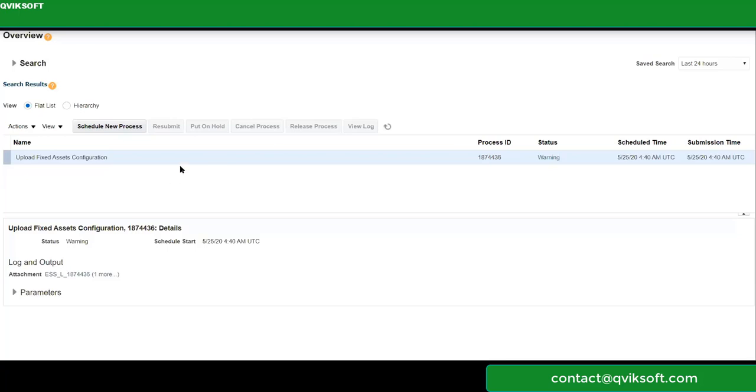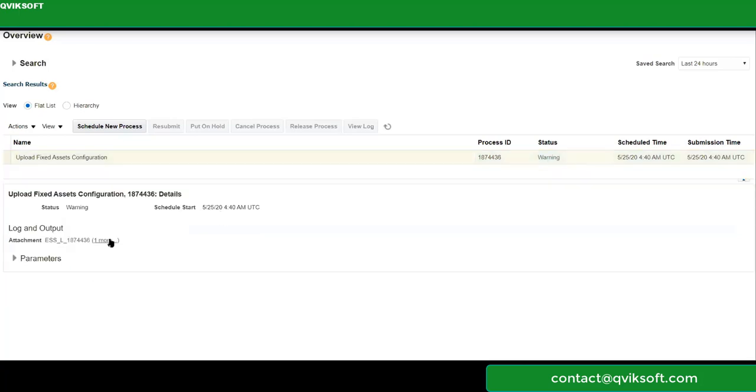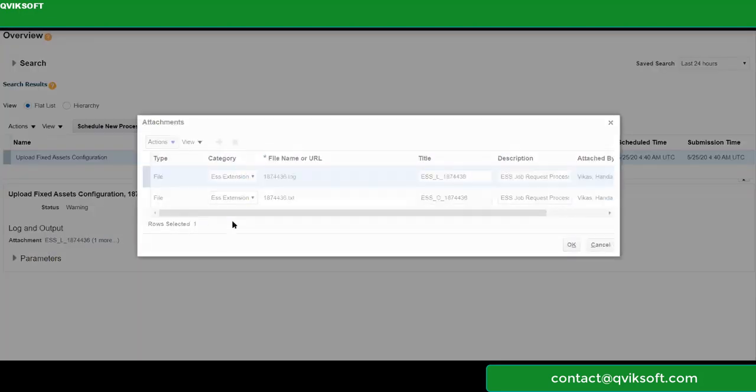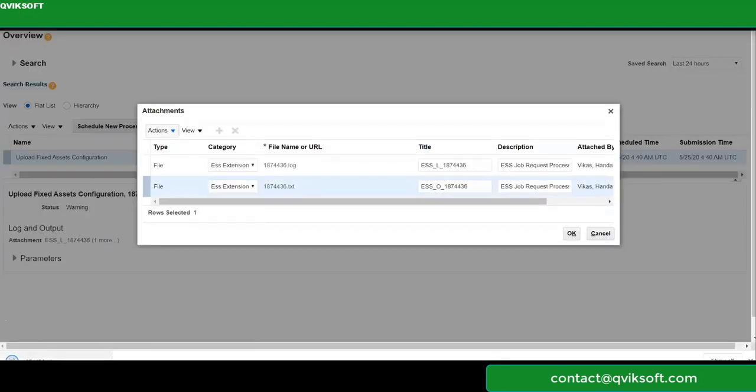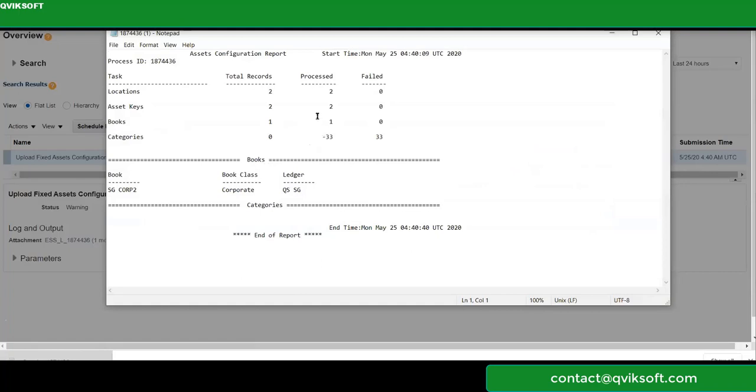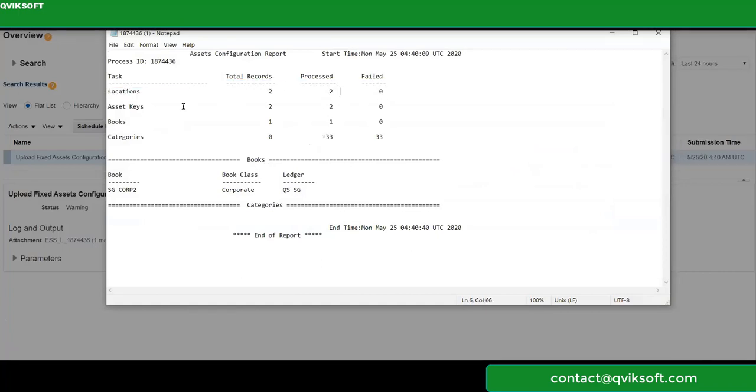Our process has finished, but it has completed with a warning. Let me see what happened. I go to more and see the output. I see text output. What's it saying? Location 2 created successfully. 2 records, 2 processed. Okay, very good. 2 asset keys. Very good. 1 book. Very good. Category, no need to create anything, which is fine. SG Corp, so far at this level everything looks okay.